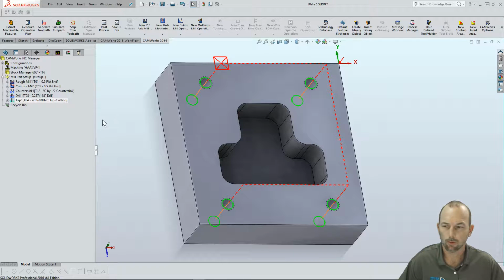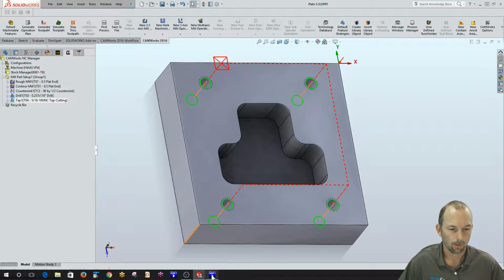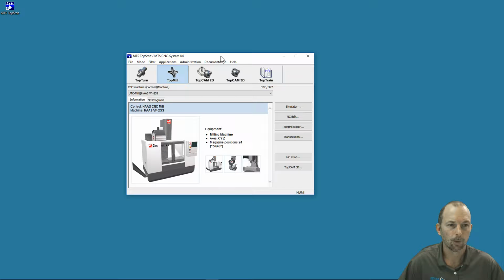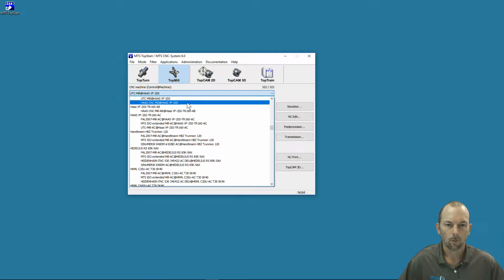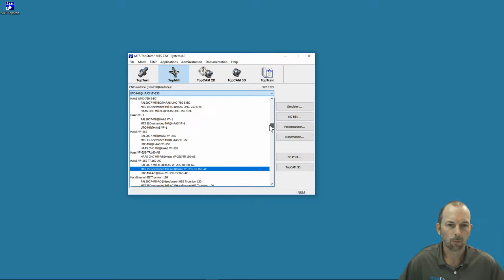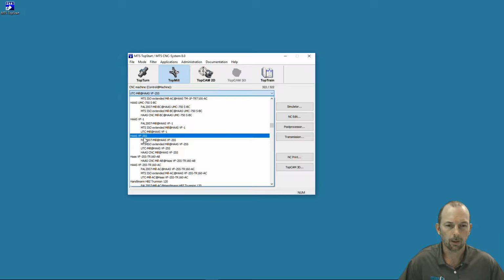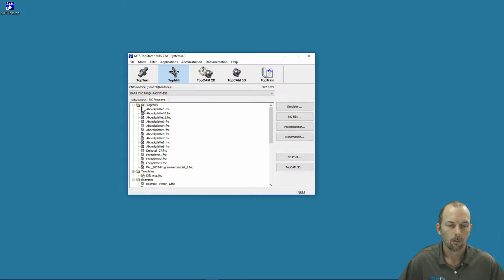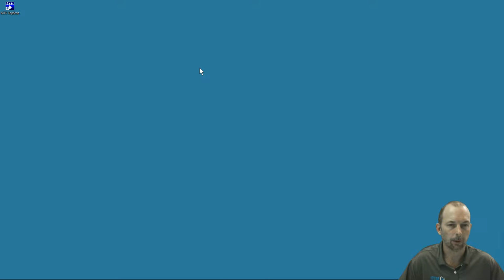So we need to set up our simulation environment so we're ready to simulate this. I'm going to go to my simulation software, my MTS software. We're posting this with a Haas post processor, so I'm going to use my Haas VF2SS, and we're going to use the Haas controller on the Haas VF2SS machine. I'm going to leave this on my NC Programs folder so I can start a blank simulation and go right into the simulator.